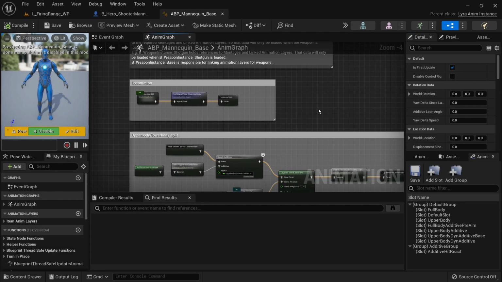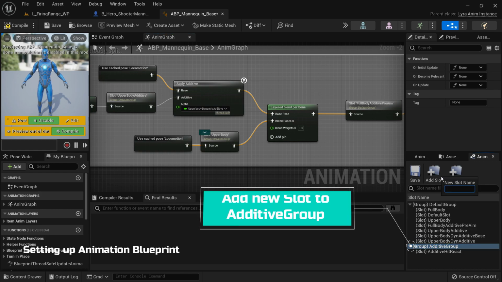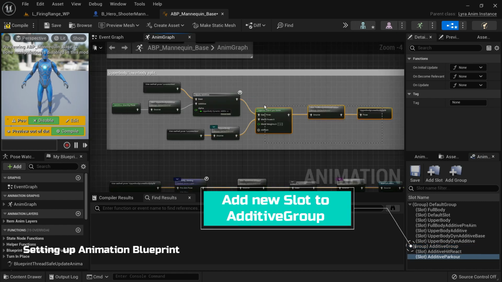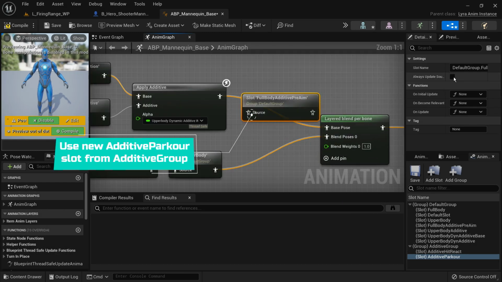What we're going to be doing now is creating a new slot in the additive group. Make sure that it's in the additive group and not the default group. Name this new slot additive parkour and add this slot in right before the layered blend per bone.